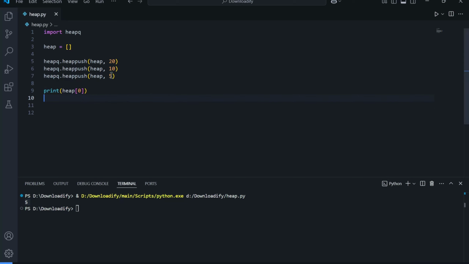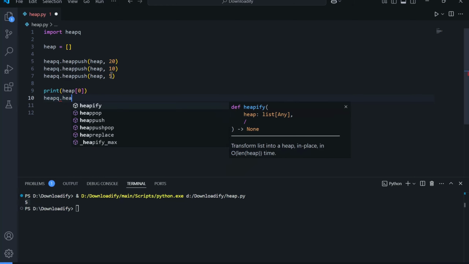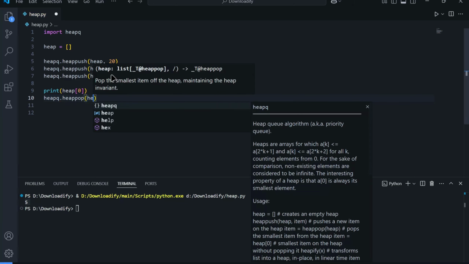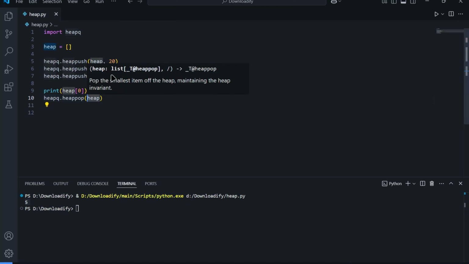Now you can also pop from a heap, and the way you do that is by using heapq.heappop and then the name of the heap. So this is going to pop the root node of the heap, which depending on the heap type could either be the smallest value or the greatest value. In this case, since our heap is a min heap, it is going to give us the smallest value, which is 5. So it will remove 5 from the heap and we can store it in a variable.